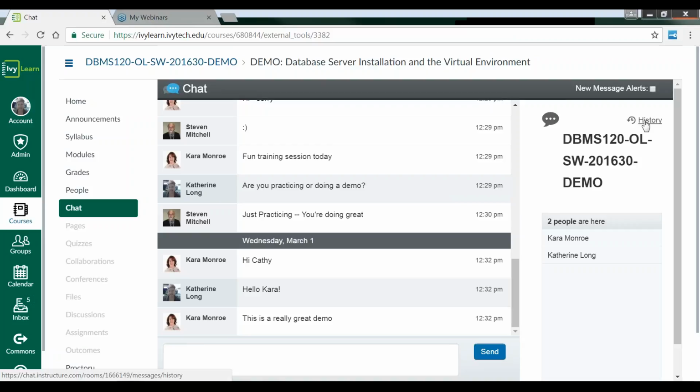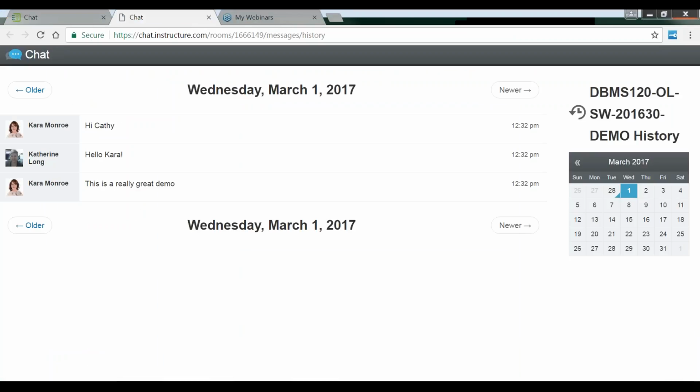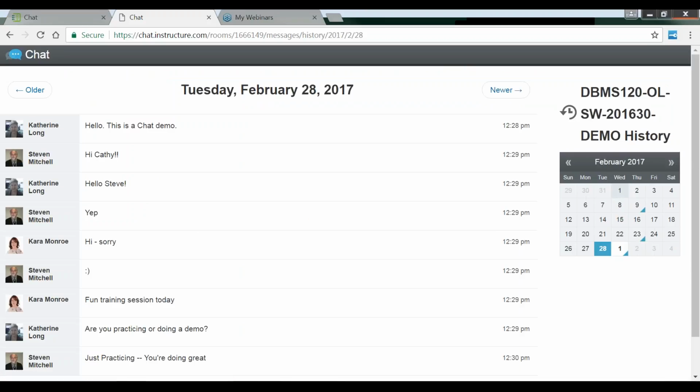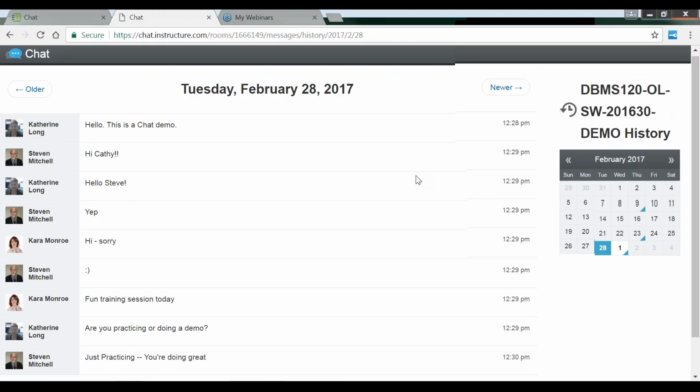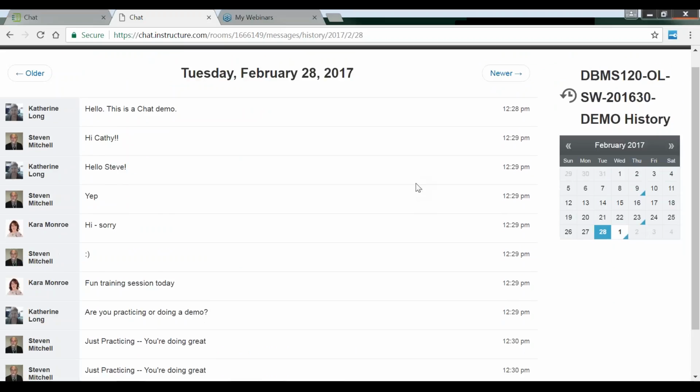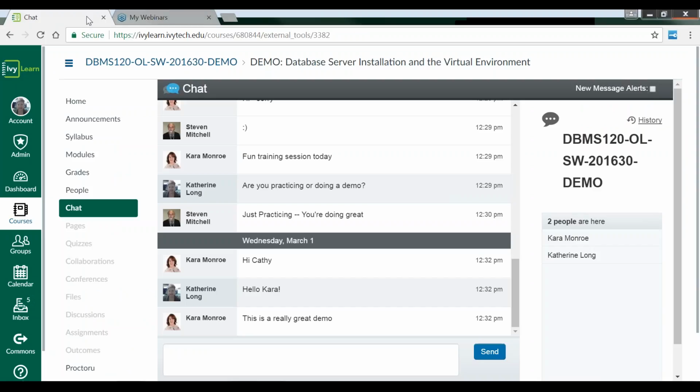When I click on history, it actually allows me to search by date, so I can see, let's look up the 28th, for example. So yesterday, I can look up, and this is just the whole conversation that was going on in my chat room yesterday on February 28th. So that's what the history button does. It allows you to search by date what conversations took place. And that does open up into an additional pop-up window. Okay. So that's the chat tool.